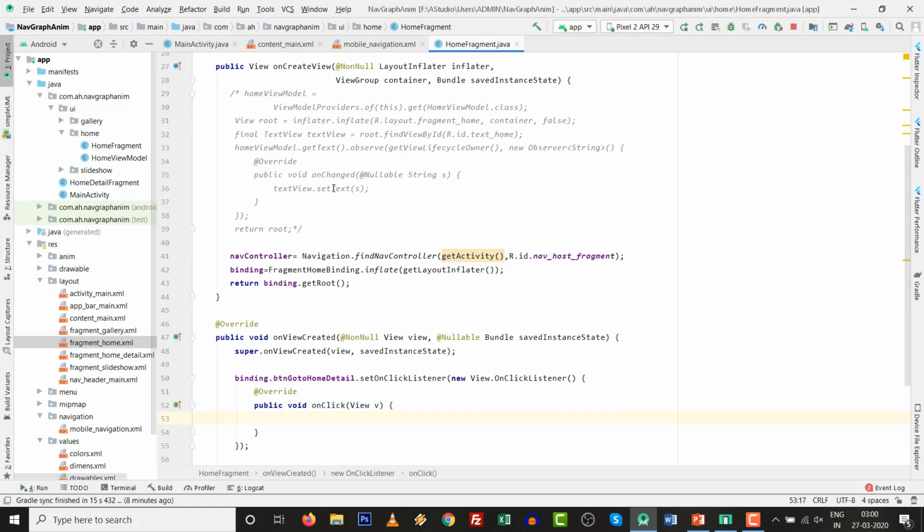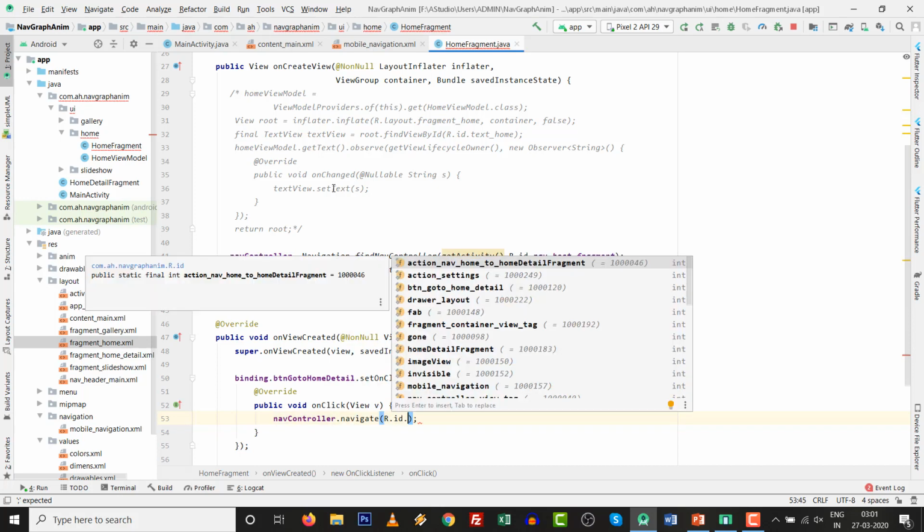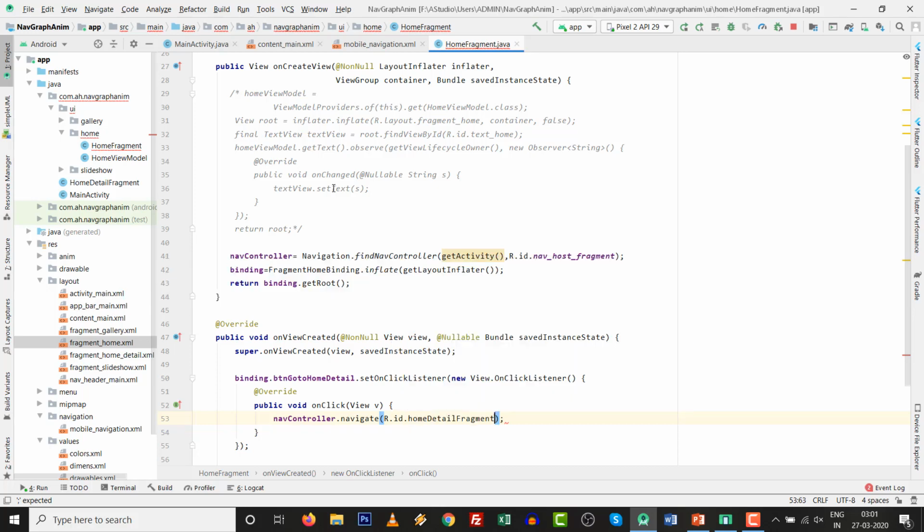Inside this one, we can travel with the navigation controller, dot navigate, R dot id dot. Directly we can travel to our home detail fragment. Let's see the first thing, home detail fragment. After that we will replace it with our action. If we travel with this one, press Shift F10, then let's see this is not the proper way.